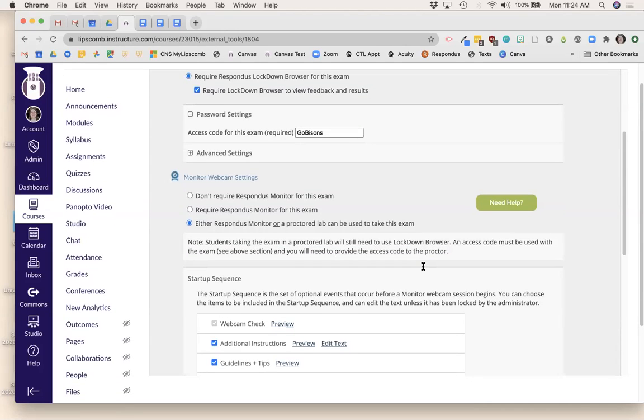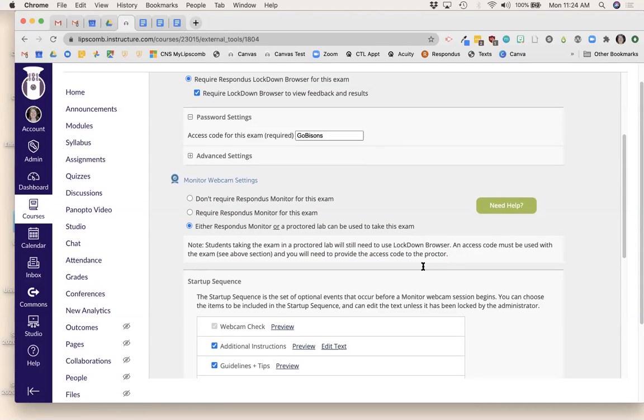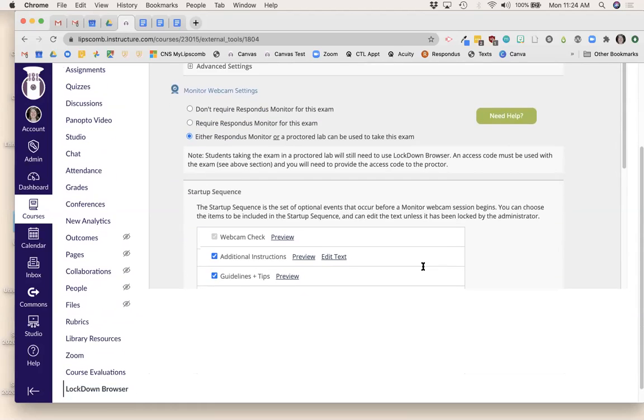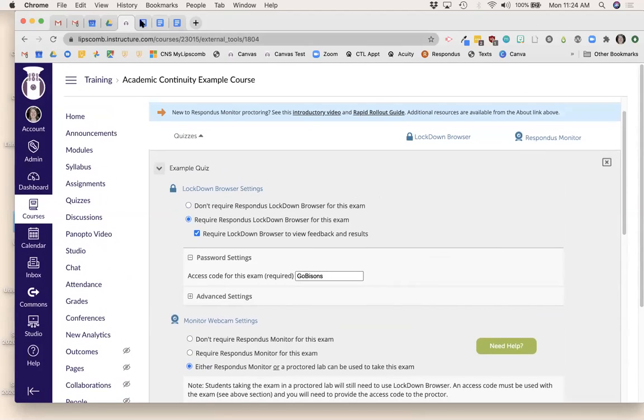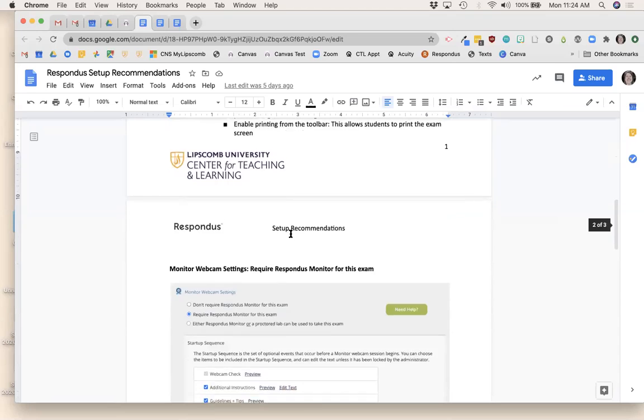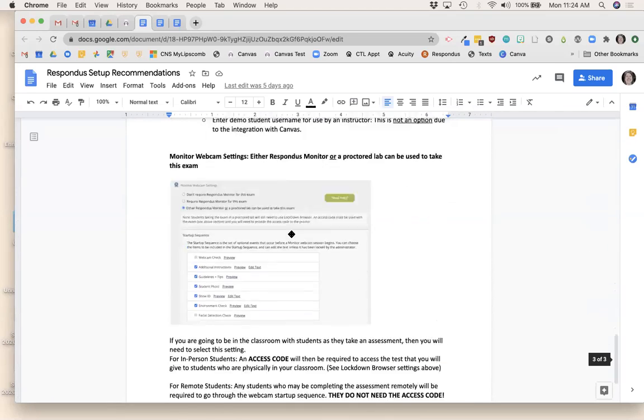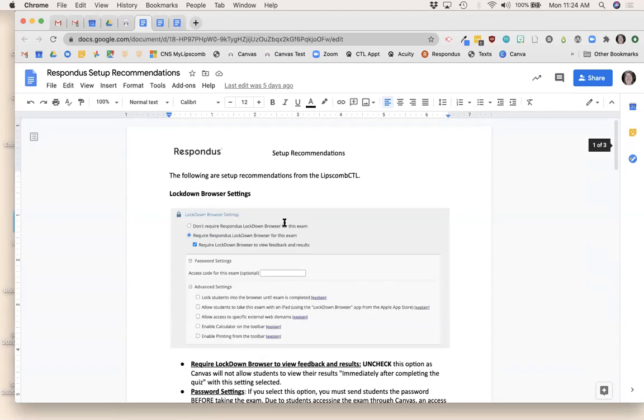So those are kind of the recommendations for setup that we have. And like I said, we have a nice little handout that will walk you through each of these as well, that we will share with all of you, that you can access as well.